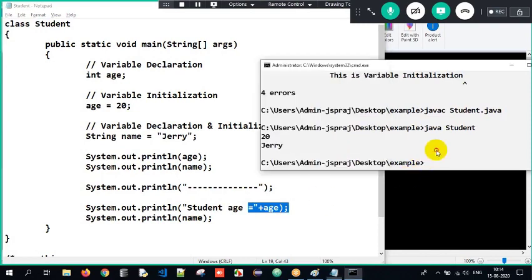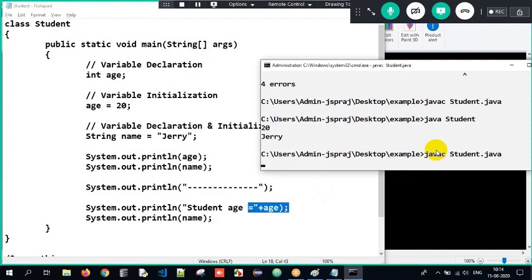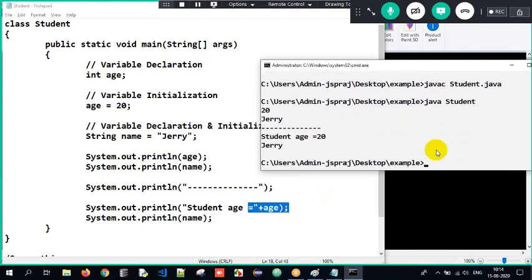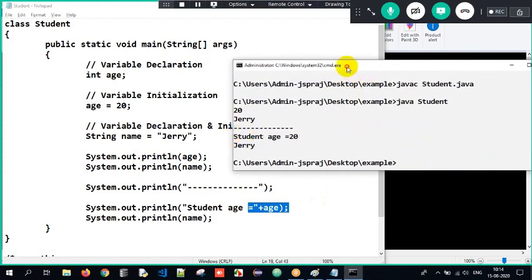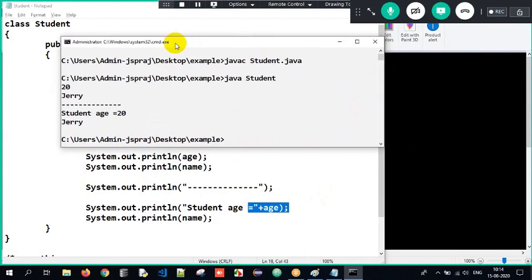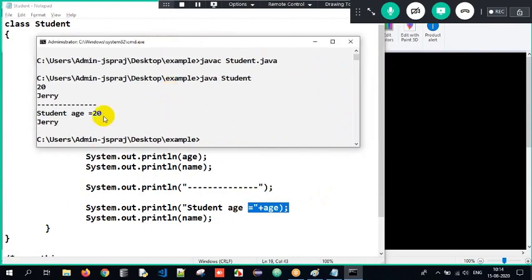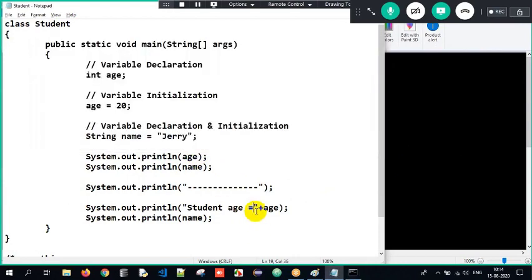Okay. So therefore, now when I execute it, see, I compile my program and I interpret my program. Can you see? Student age equals to 20. I am getting it into a beautiful format here. This is what I just wanted to tell. But if you want a space here, again, you have to give it within the double quotes itself.